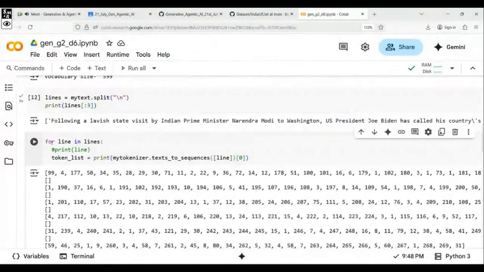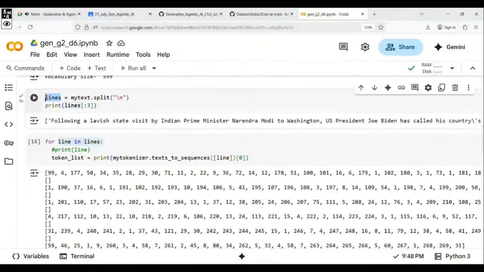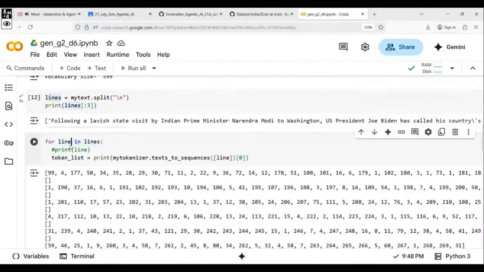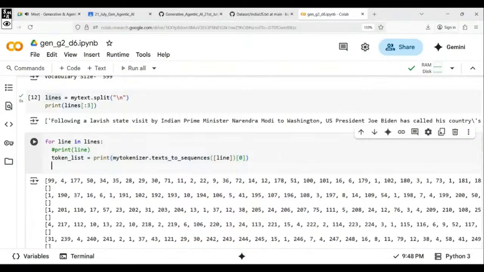Right here, we created a loop which is accessing each line one by one, because this is containing the complete lines, all the lines in the data. Using the loop, we are accessing each line one by one, and then we converted them into a sequence of numbers. Now from each line we capture 2 words, then 3 words, then 4 words, then 5 words, then 6 words, like that. So what do we do here?